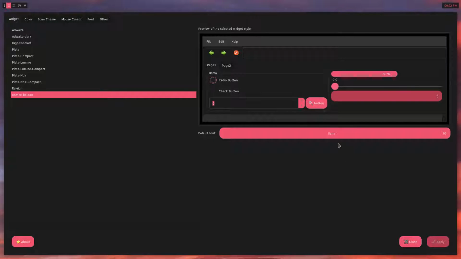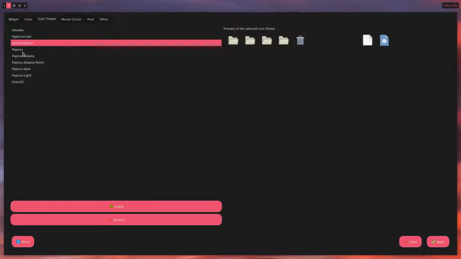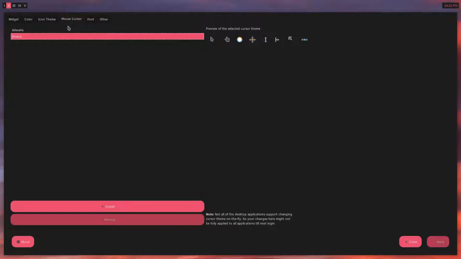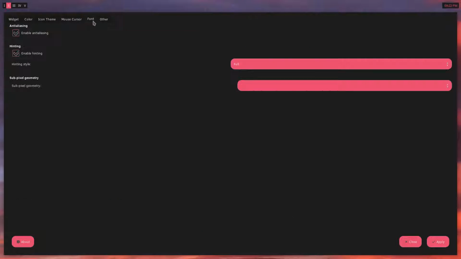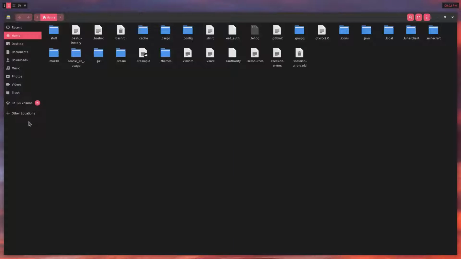It also lets you adjust your font, your icons. It just lets you choose whatever the heck you want. I use Papirus. I think it looks nice. The cursor and the fonts, and it's just essentially a good way to organize everything and keep it all tied together.